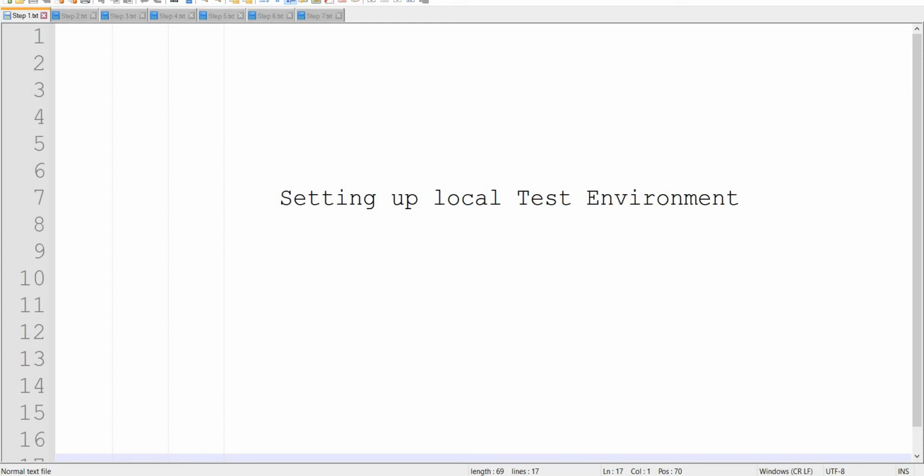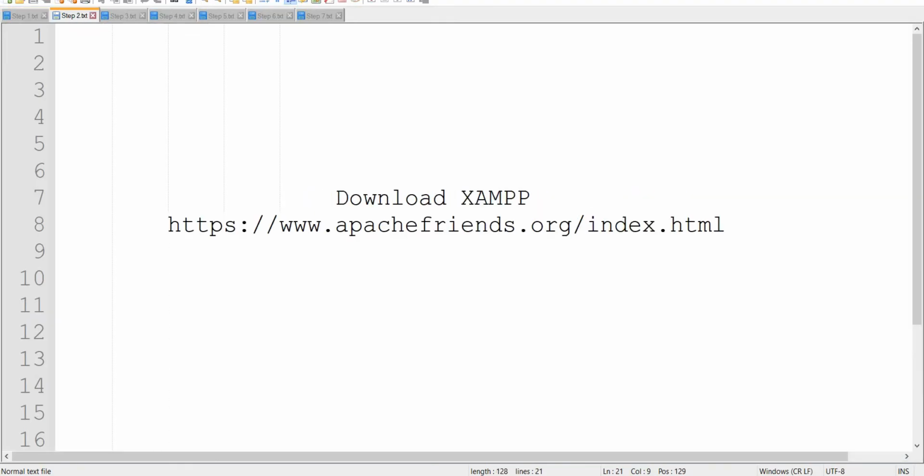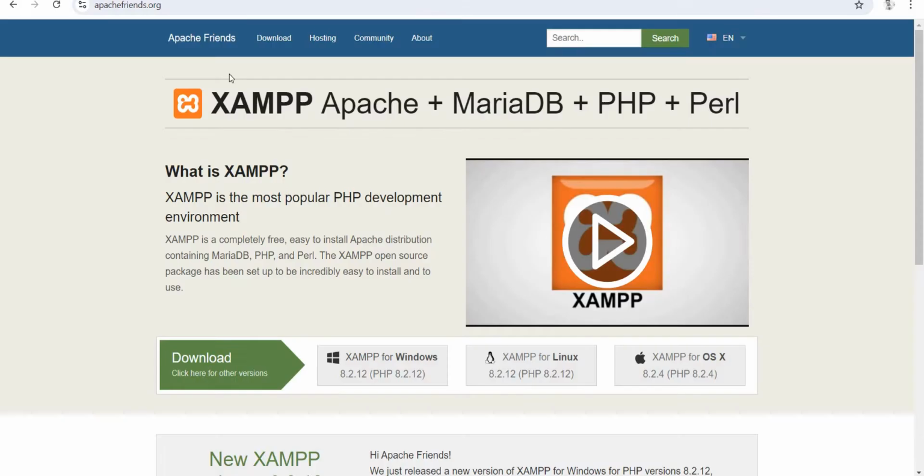Today we are going to talk about how to set up a local test environment. So step by step I'll be guiding you. First step is to download XAMPP. The URL is mentioned here. I'll also mention it in the description field.